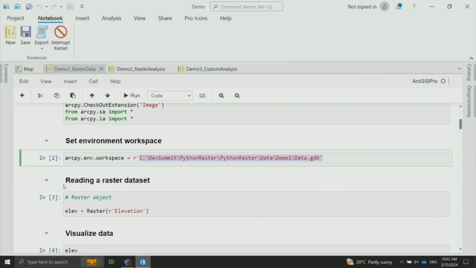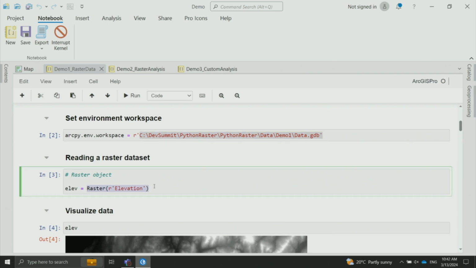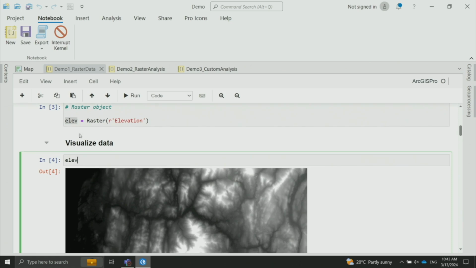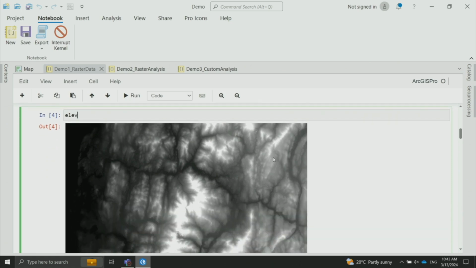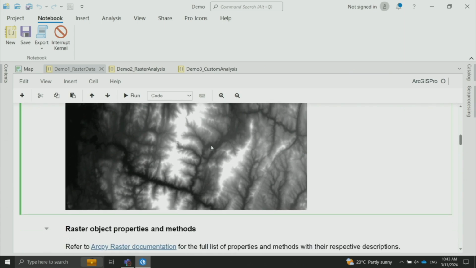Right away, we start with reading a raster dataset. How do we read it into our notebook? By creating a raster object. This is the specific syntax. This elevation raster is, as I mentioned, a raster that is stored in this workspace, and with this syntax, I'm creating a raster object. Now, how do I visualize it? Simply by calling that variable in my Jupyter notebook. This is how my elevation raster looks.